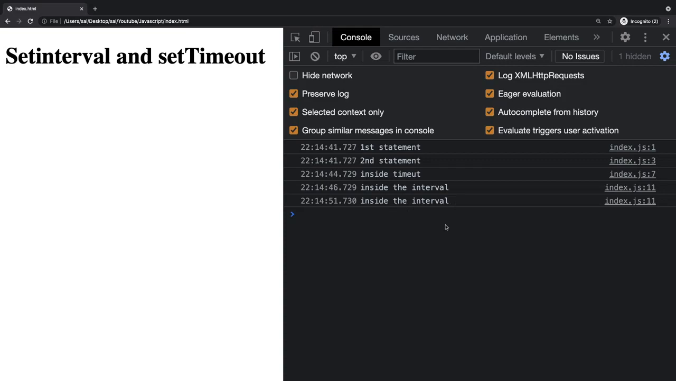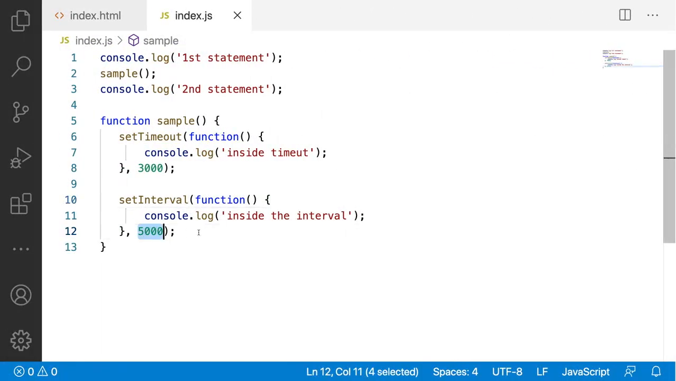So setInterval is used to execute certain statements for every period of time. That means the given period of time is 5, so for every 5 seconds it will go on executing.